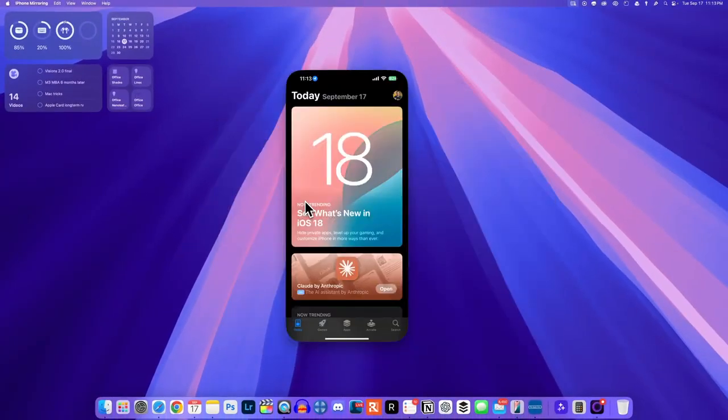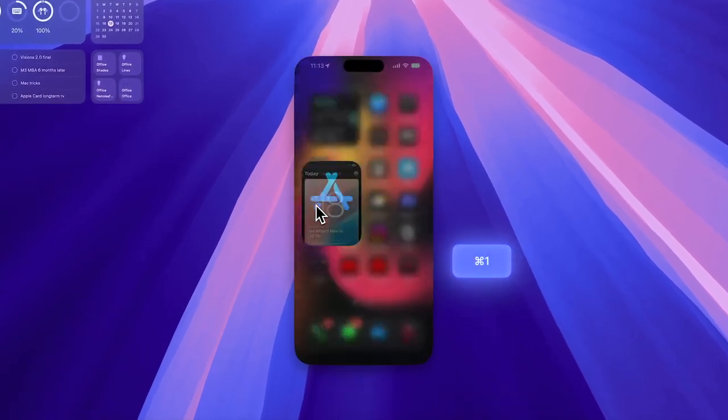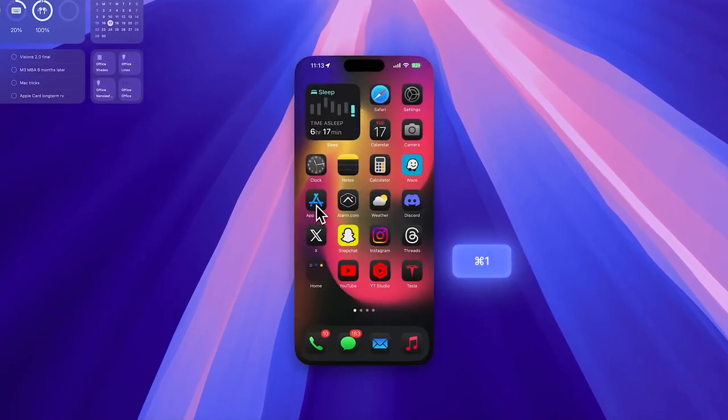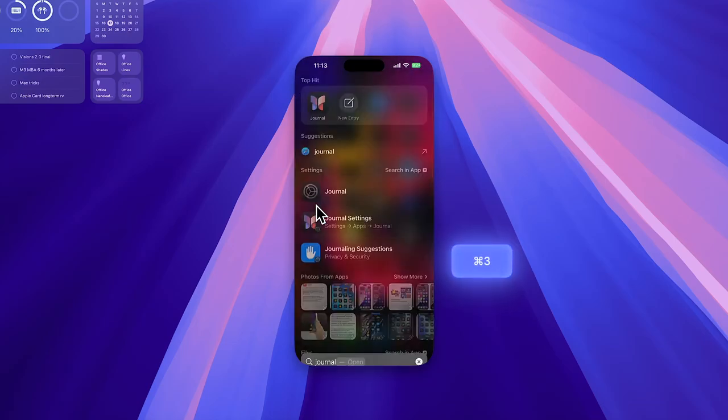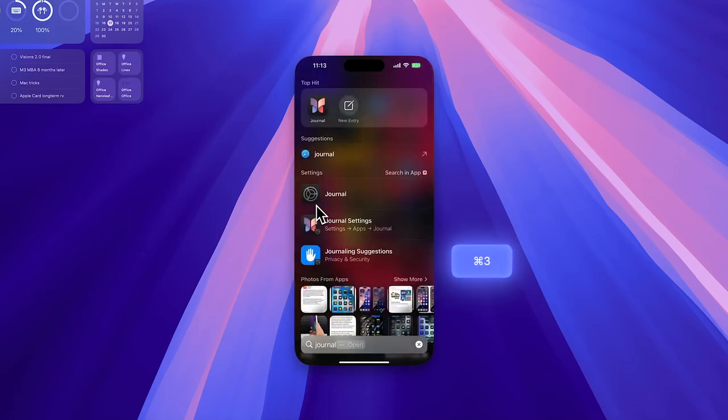And we do also have some keyboard shortcuts here as well. So Command 1 will take you to the Home Screen, Command 2 will open up the App Switcher, and then go back to Command 1, and then Command 3 will open up the Spotlight search so you can search for your different applications.